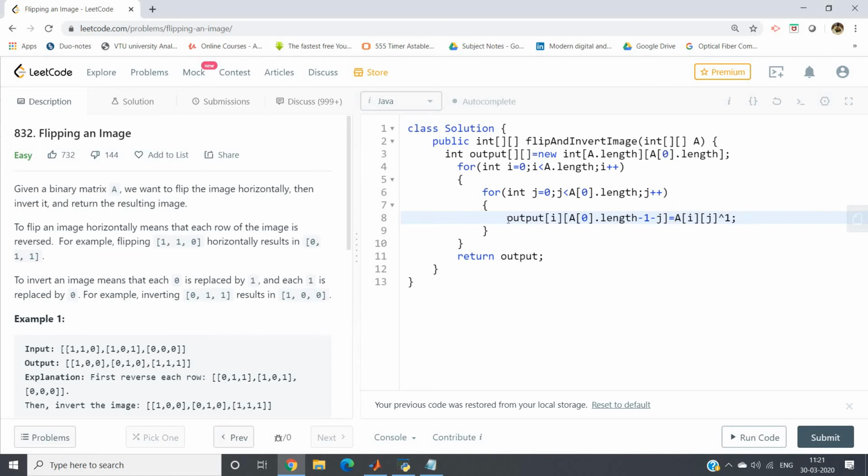Try to understand what I am doing. This equation indicates that the output matrix and the input matrix have the same row index i, but the column index is opposite. If j is 0, then in the output it should go to the last column. If j is the last column, then in the output it should be the first column. So j's maximum value can go to A[0].length minus 1, and in that case A[0].length - 1 - j will be 0, which indicates the first column. So like that the flipping is happening.